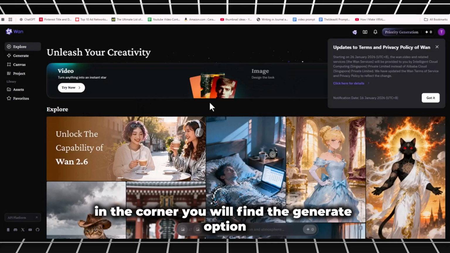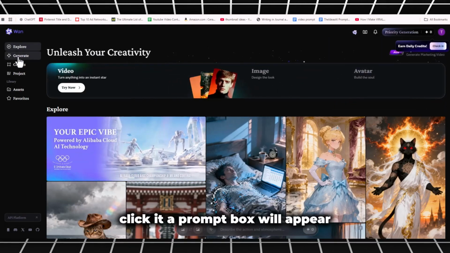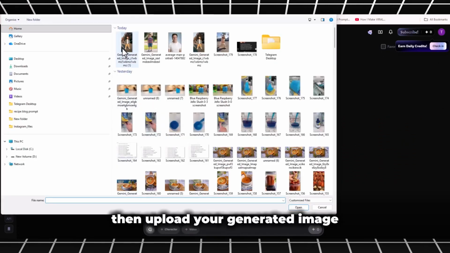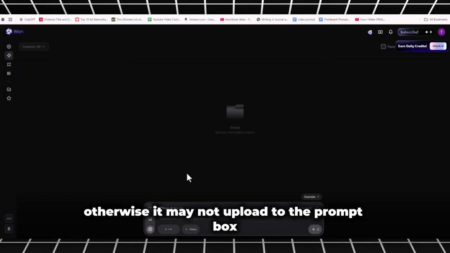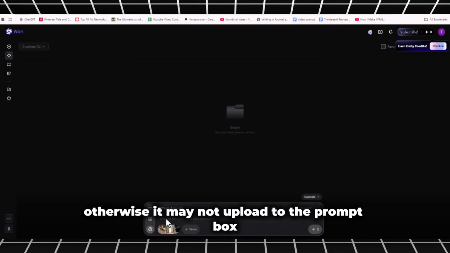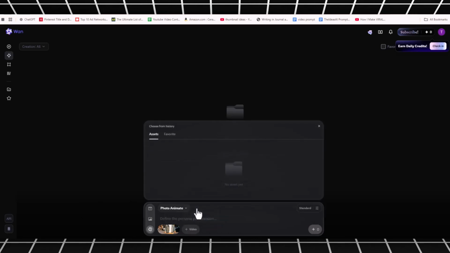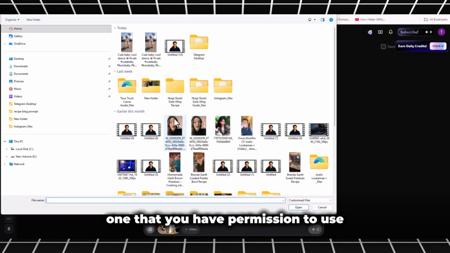In the corner, you will find the Generate option. Click it. A prompt box will appear. Select the Photo Animate option. Then upload your generated image. Make sure the image has good resolution. Otherwise, it may not upload to the prompt box. Upload your reference video, one that you have permission to use.